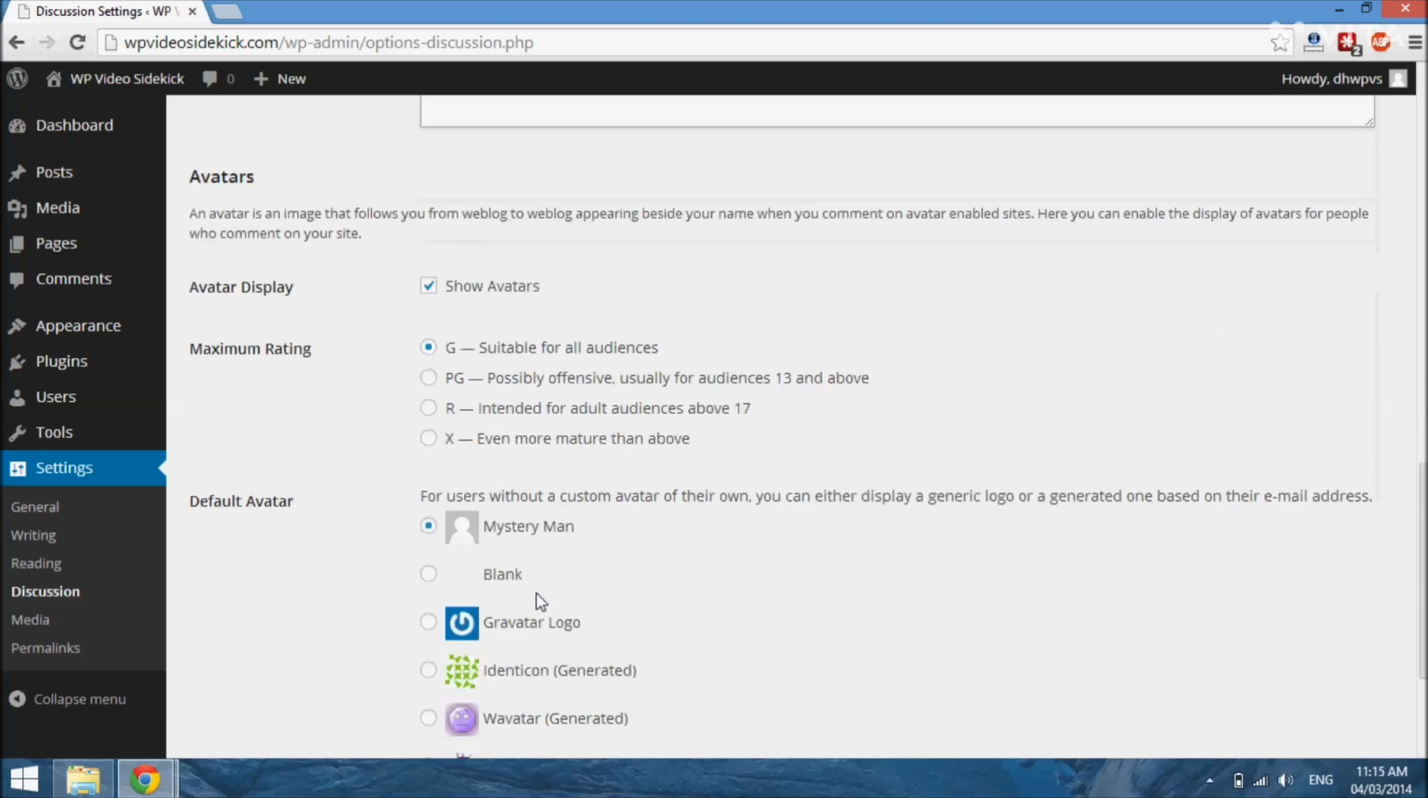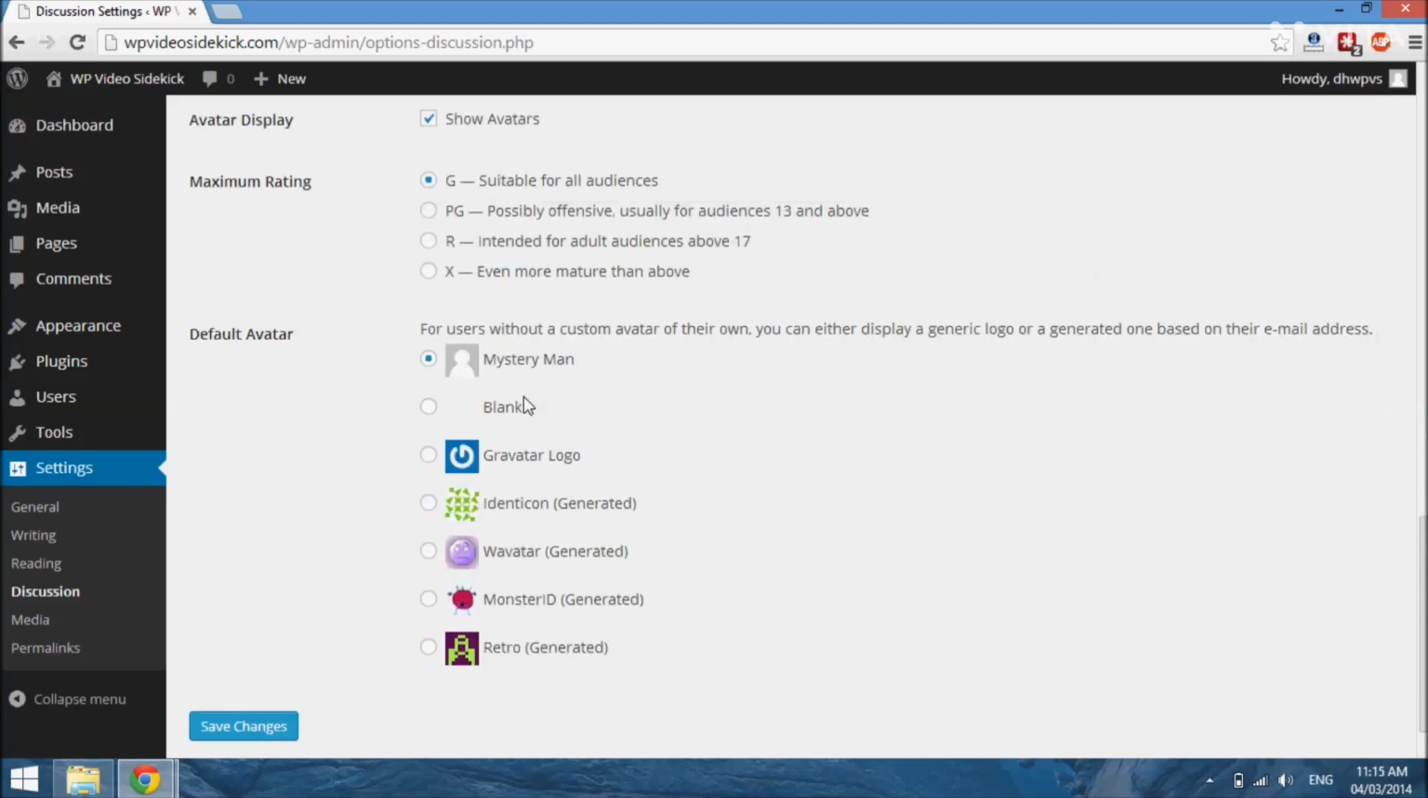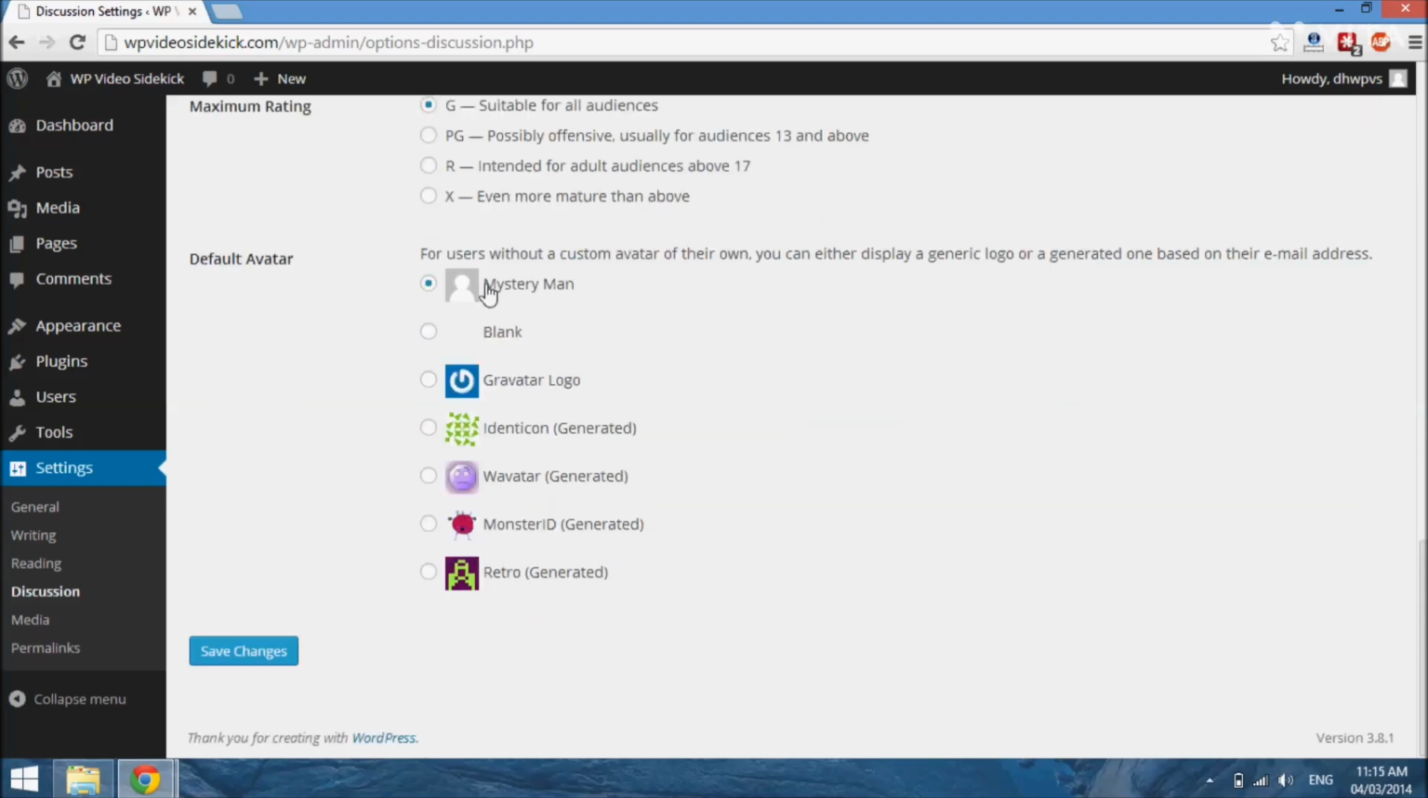And for avatars, you can set whether you want to show avatars, the rating for avatars, and the default icon if the person does not have an avatar. And just remember to save the changes if you make any.